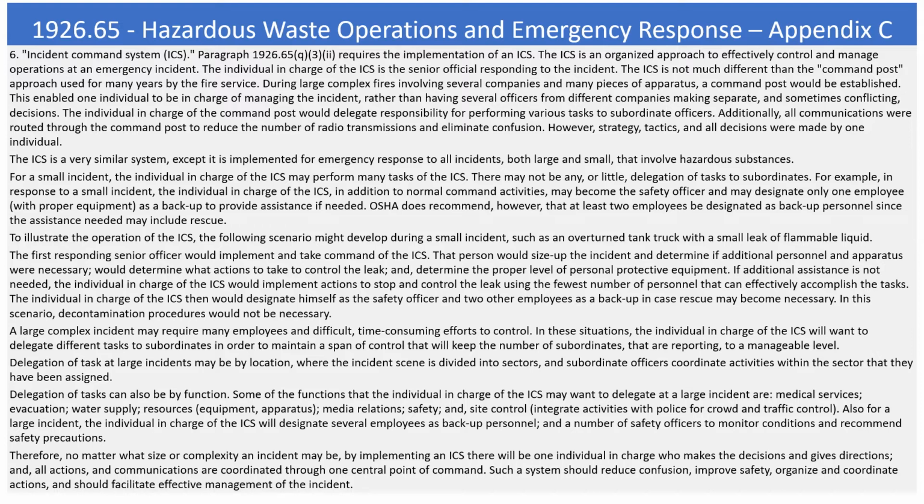Delegation of tasks can also be by function. Some of the functions that the individual in charge of the ICS may want to delegate at a large incident are medical services, evacuation, water supply, resources, equipment, apparatus, media relations, safety, and site control. Integrate activities with police for crowd and traffic control. Also, for a large incident, the individual in charge of the ICS will designate several employees as backup personnel and a number of safety officers to monitor conditions and recommend safety precautions.